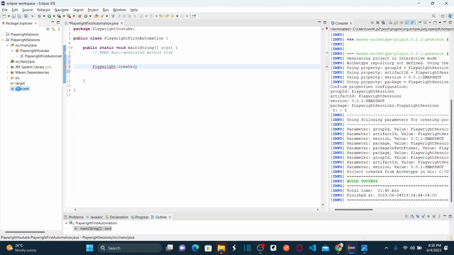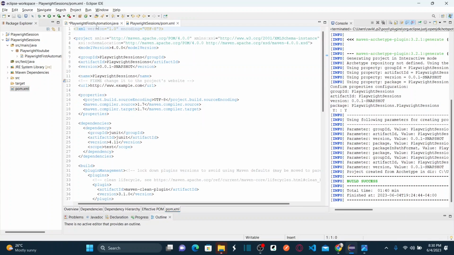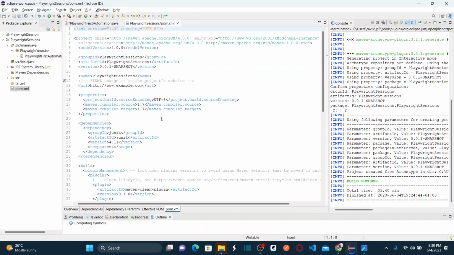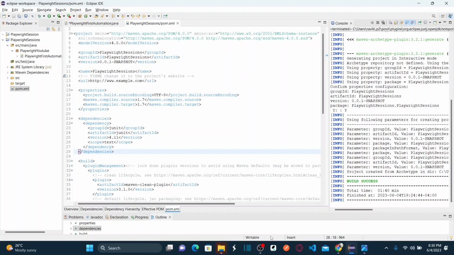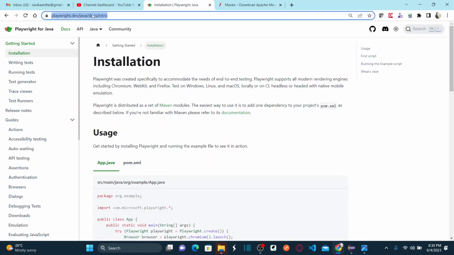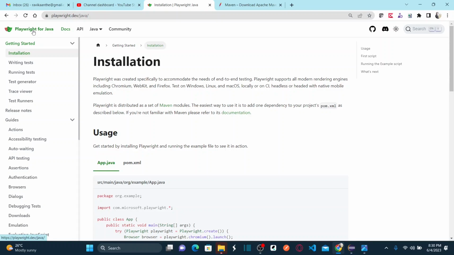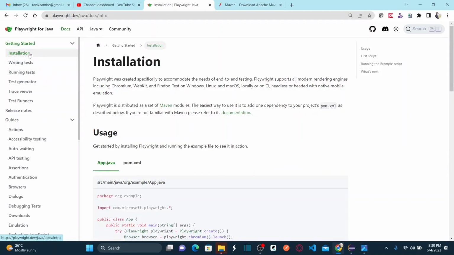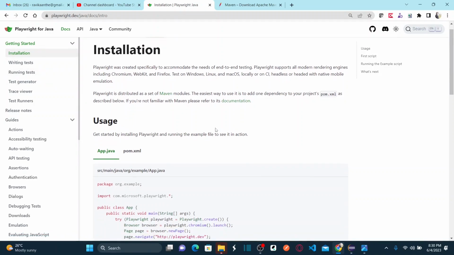Go to the POM file, because we are getting an error here. I have to add a playwright dependency. For that, let's go back to the browser and go to the official playwright website. Go to installation and select Java, because we are writing under Java, correct?